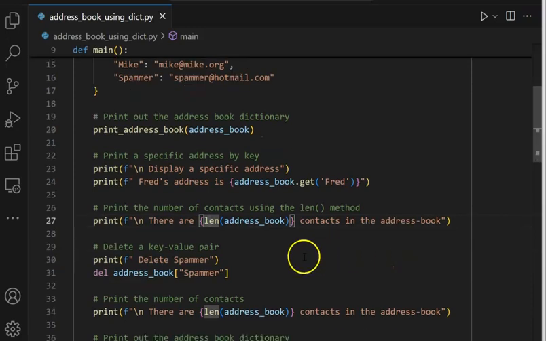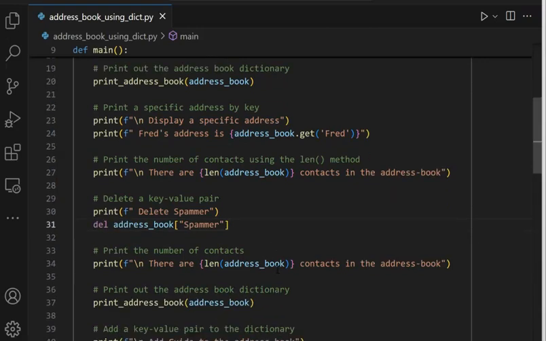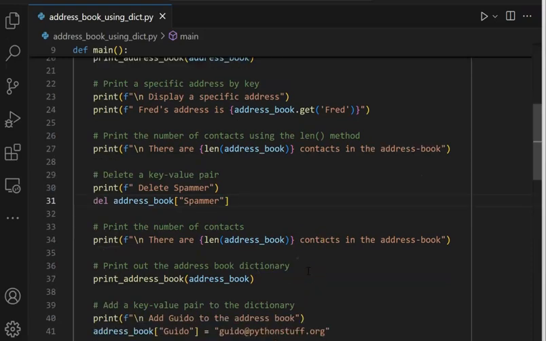How do we delete it? We use the delete keyword. We access the key, and that deletes that value. Well, it also deletes the key. It deletes the key and the value pair. That's what they're called, a key value pair. Now we can print out the address book dictionary at this point to see how lovely it is.